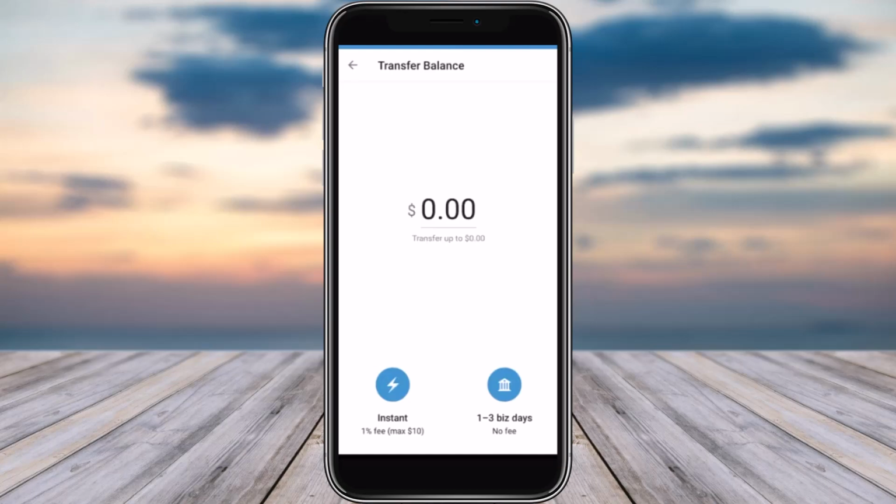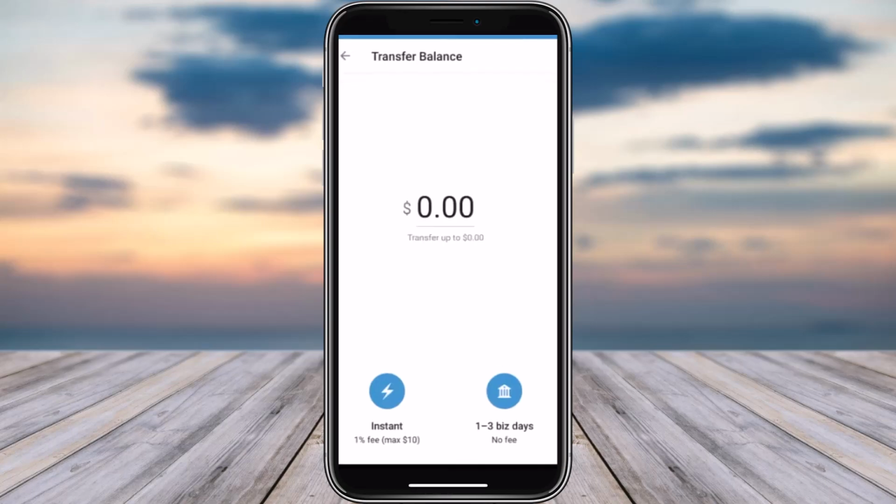All you gotta do is tap on this bank option again in the bottom right. Then afterwards, you simply have to confirm it again, review your details, and tap on send. And then you will be able to transfer your money, aka your balance, from Venmo to bank like that. So that is how you can do it.